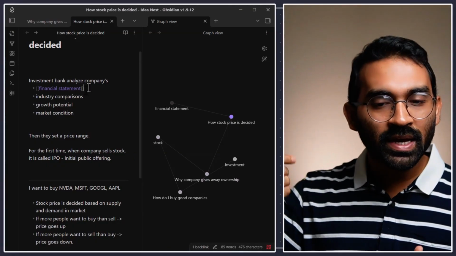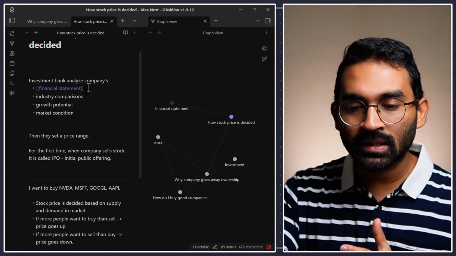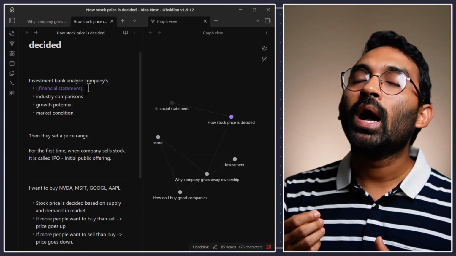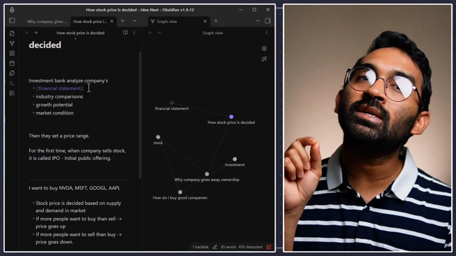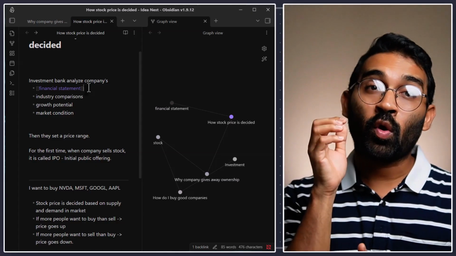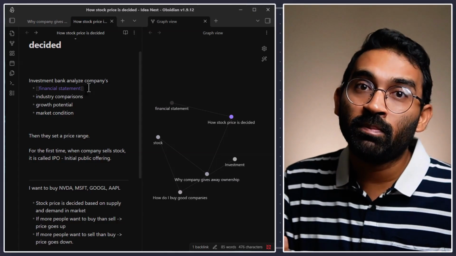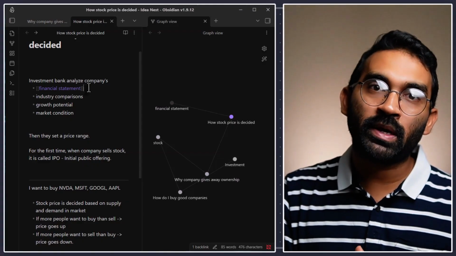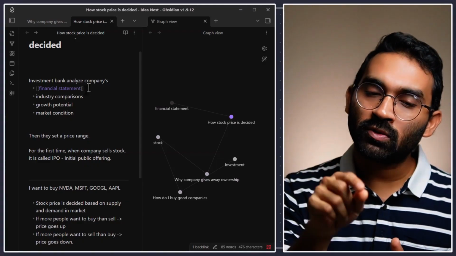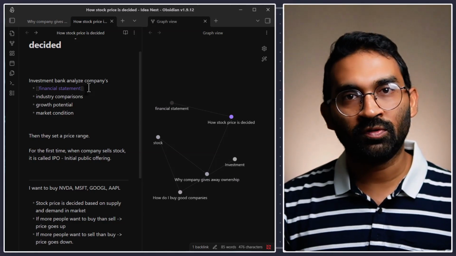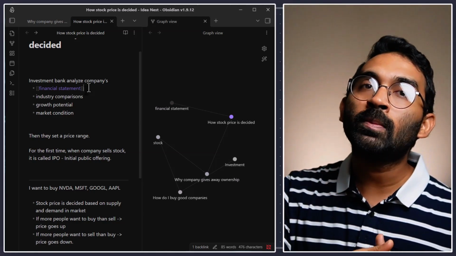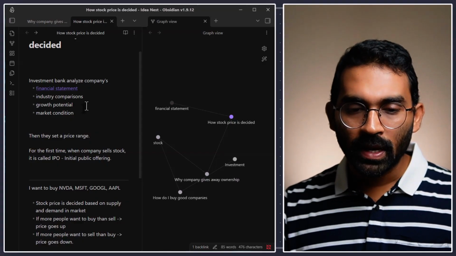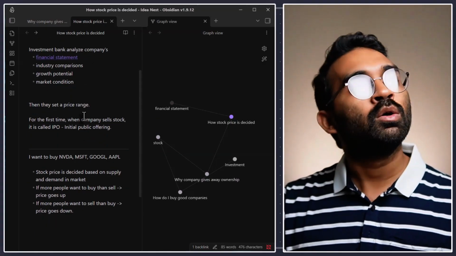Because inside my mind, when I'm creating such connected information or connected knowledge, I know I have a financial statement placeholder in my graph view. So when I'm reading a newspaper or a book, if I get reasonable information on financial statements which resonates with me, I will just open this placeholder and write it down over here. So this is how we build our long-term knowledge base. Okay. And then we know how stock price is decided.